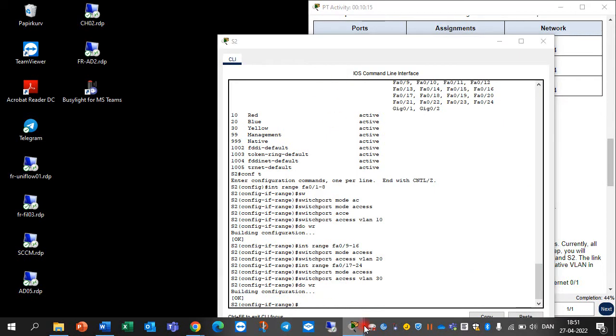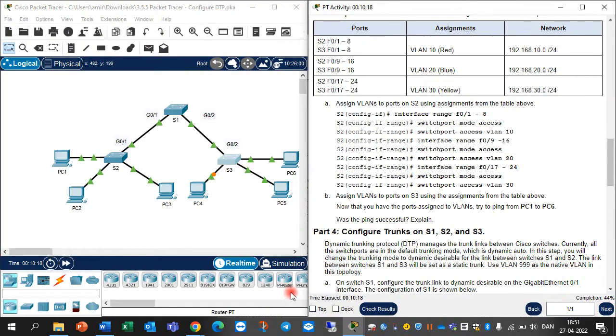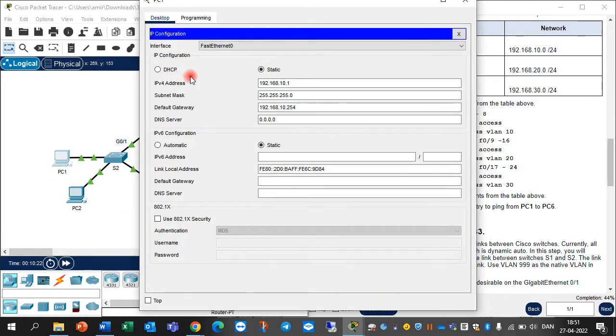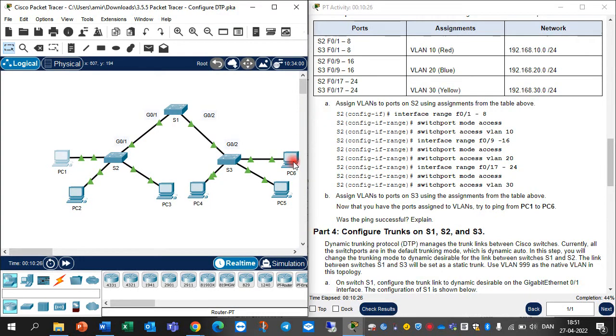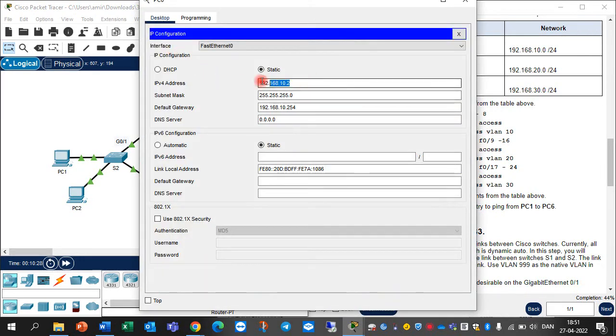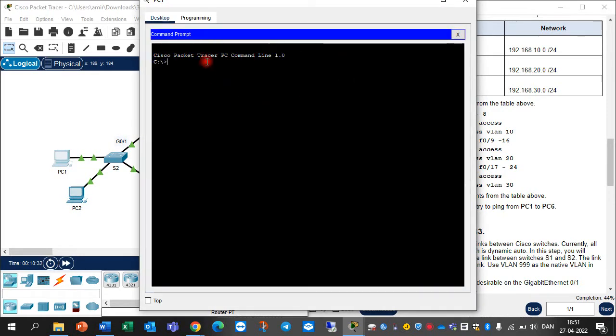And you can also, this one, PC1 to PC6. This is PC1, and also this is PC6. We should copy this IP address and go to PC1, command prompt, and like right here.